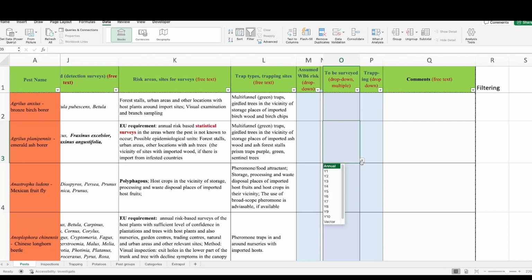surveyed. Year 1, year 3, and so on. In the column trapping, select whether you intend to trap the pest or its vector. To the column comments, you may add any relevant additional information. Please complete this selection for each pest in the first part of the table.